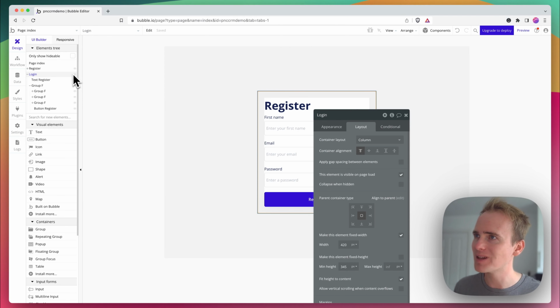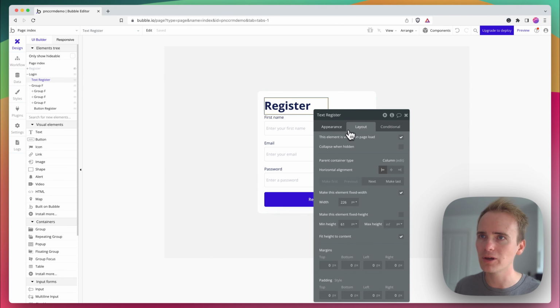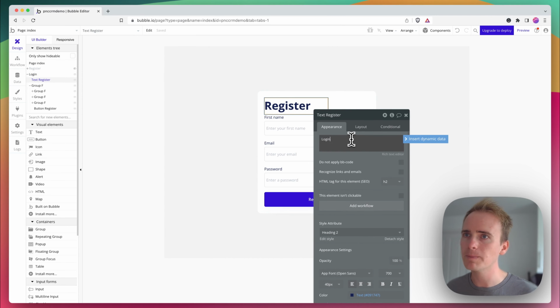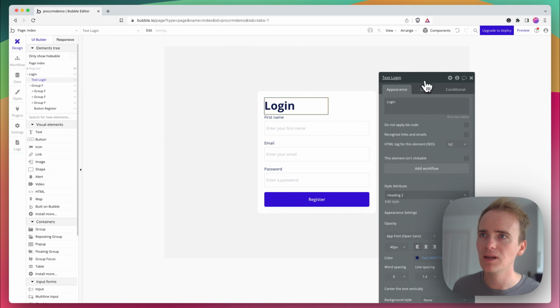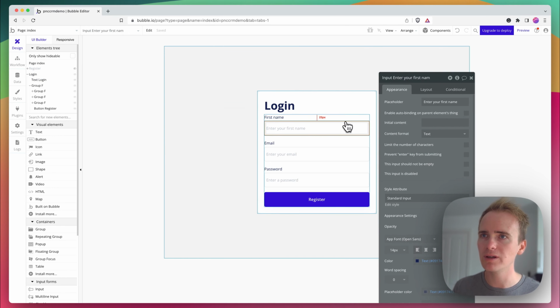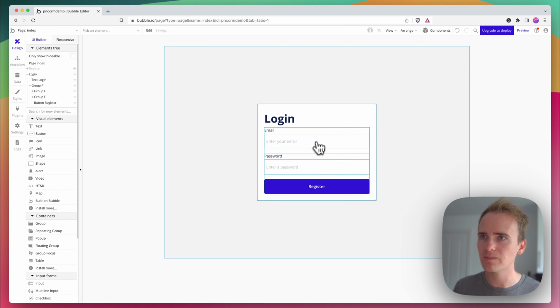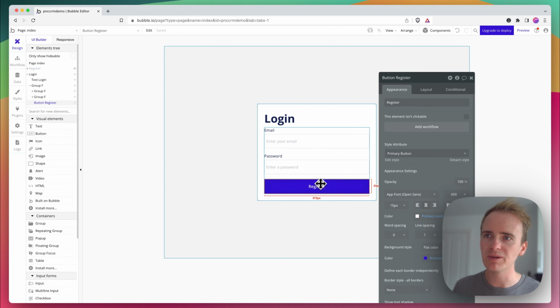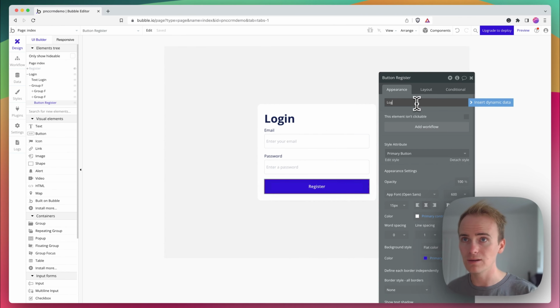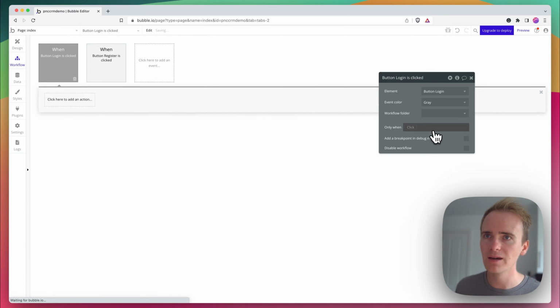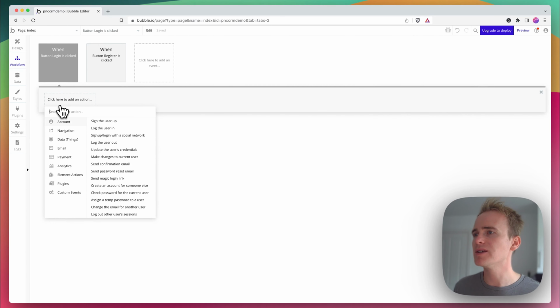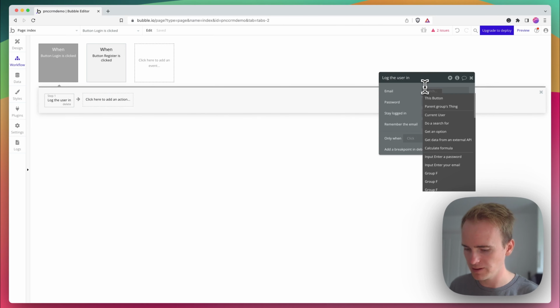But anyway, let me hide the register one by clicking the eye button here. So now I'm definitely looking at login. So I'm going to change my header here to login, and I'm going to get rid of the name field. The email address and password are the same. And I add another workflow.